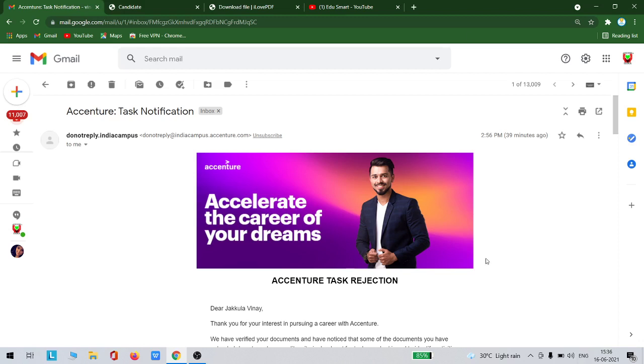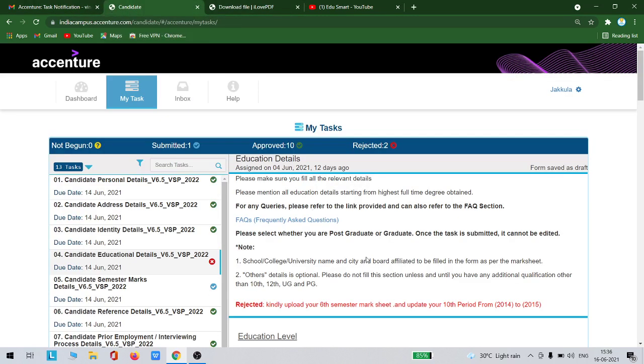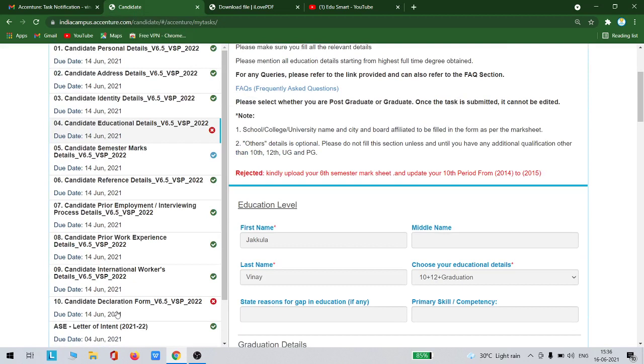If you see, the first mail was something like this. This is the rejection comment: kindly update your LOA document in JPG format. So this is my candidature, if you see. This was the declaration form, right?